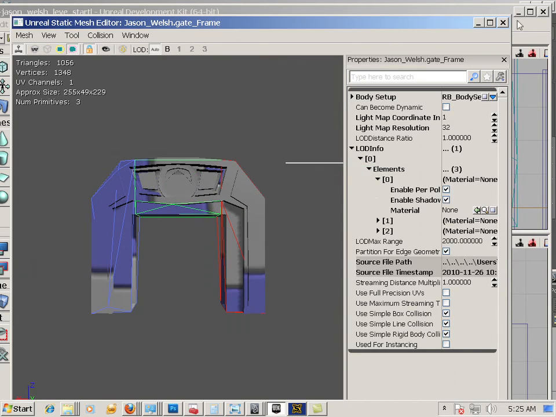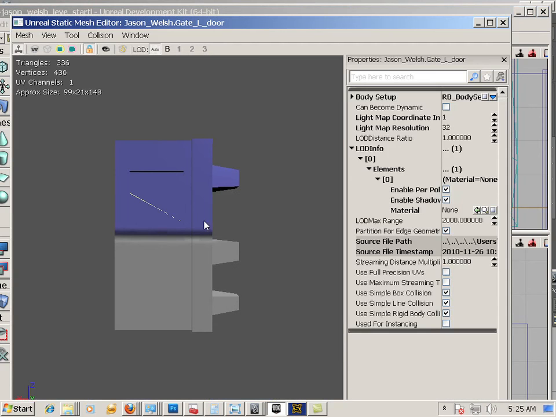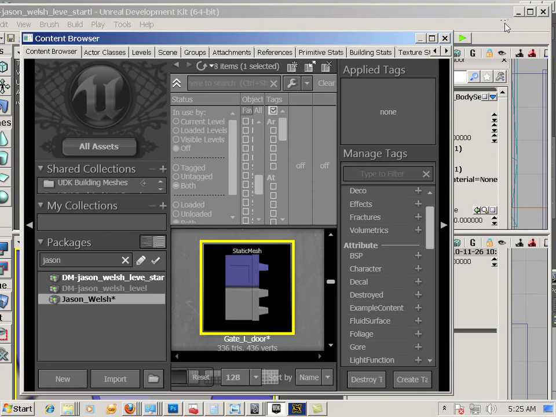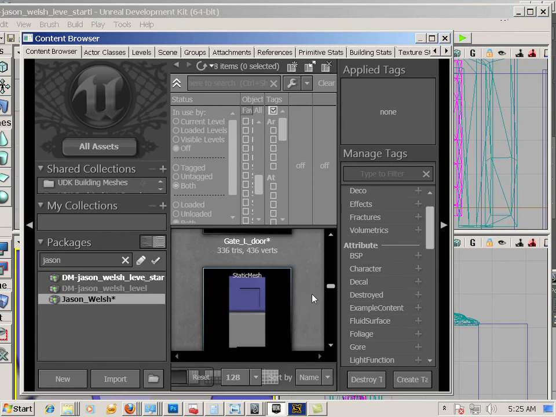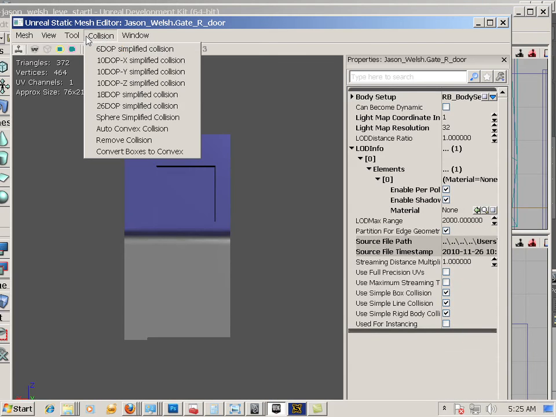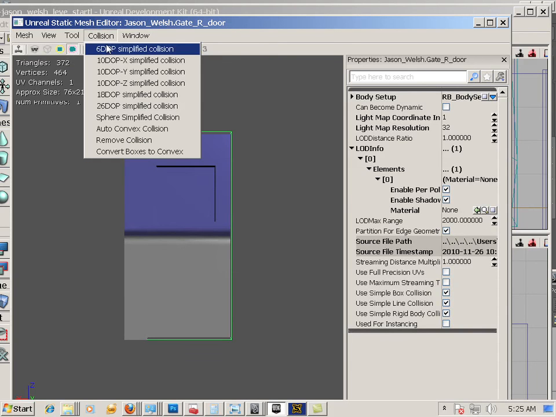Once you're done, you can close that out and go on to your other meshes like static mesh 1. This one has a collision. This collision, however, is a very simplified 6-DOP collision. 6 dimensions. Same with this one. Okay, again, I used this one.